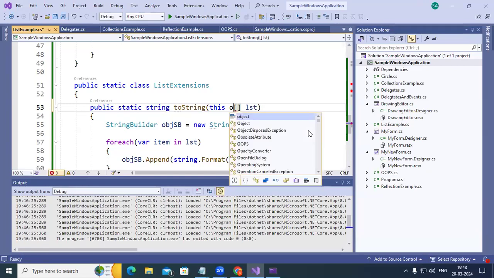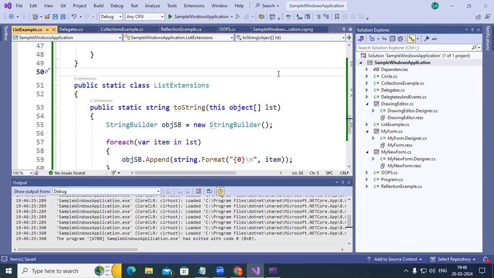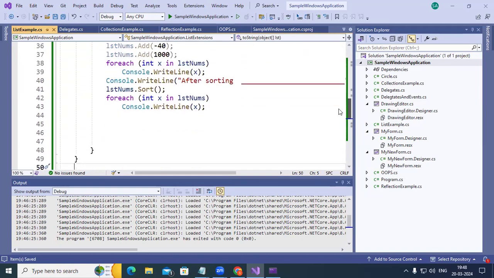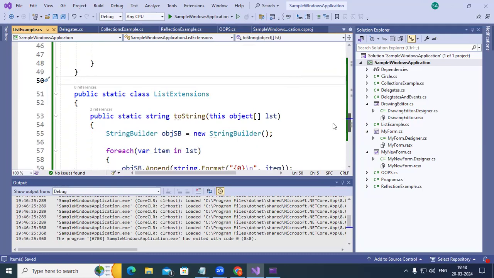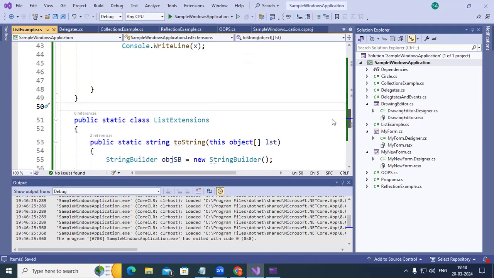Even if you go here with this one as object, probably this can work for us. So this can work for us actually. So object LST we have taken. Here one by one, we are retrieving and trying to print that particular thing.